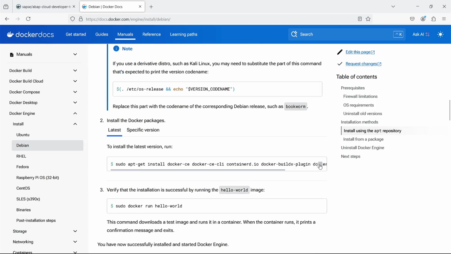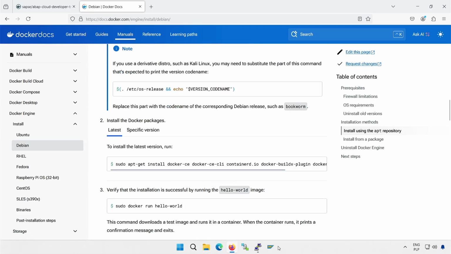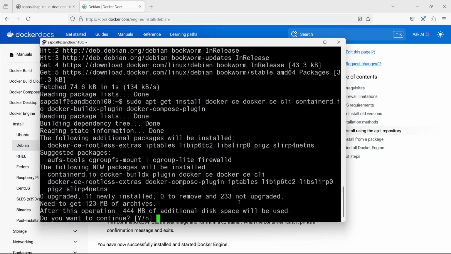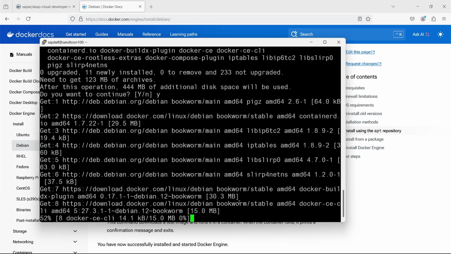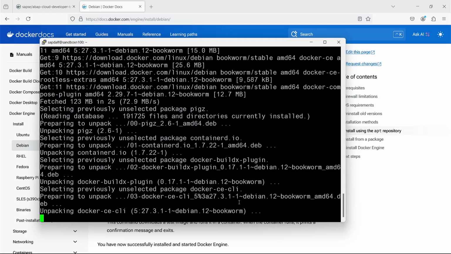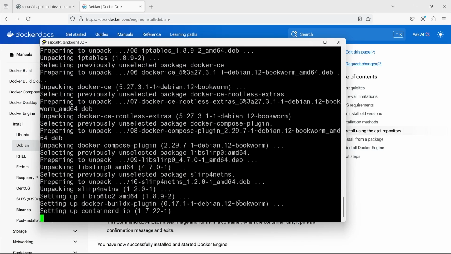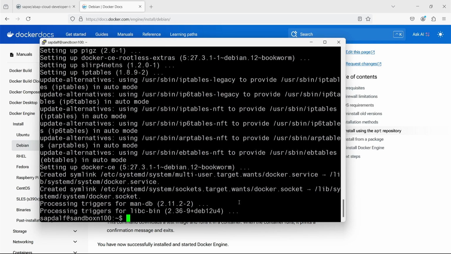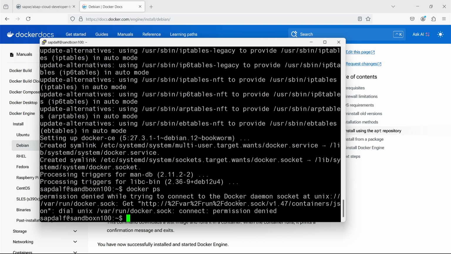This command is already very clear and transparent. It installs not so long list of packages from the system repositories. I confirm that I want to install 11 packages that will take up a total of more than 400 megabytes of disk space. That's not that much these days. Done. Let's test Docker command.